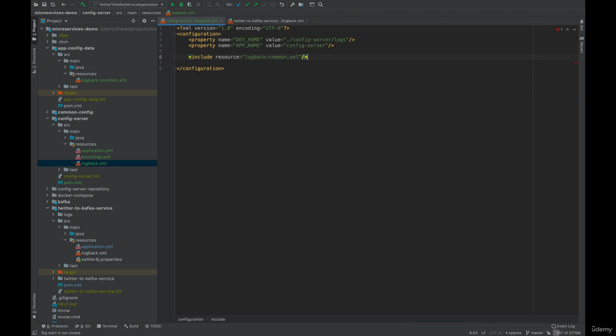Since we put the logback common XML file in the resources folder of app config data module, it will end up in the class path. So we can actually include this using a resource without setting any path here. But by just setting the name of the logback file, as logback will scan the class path starting from the top directory.